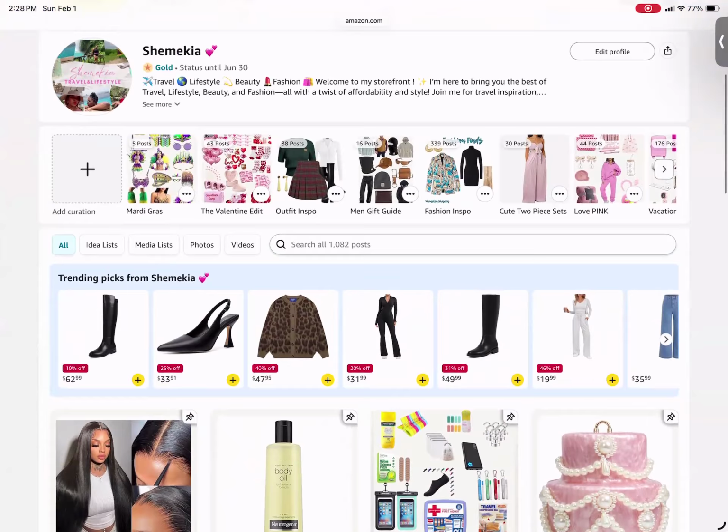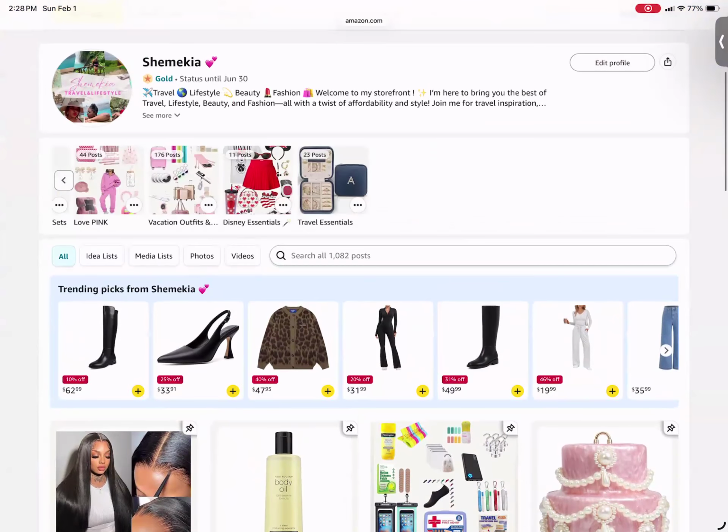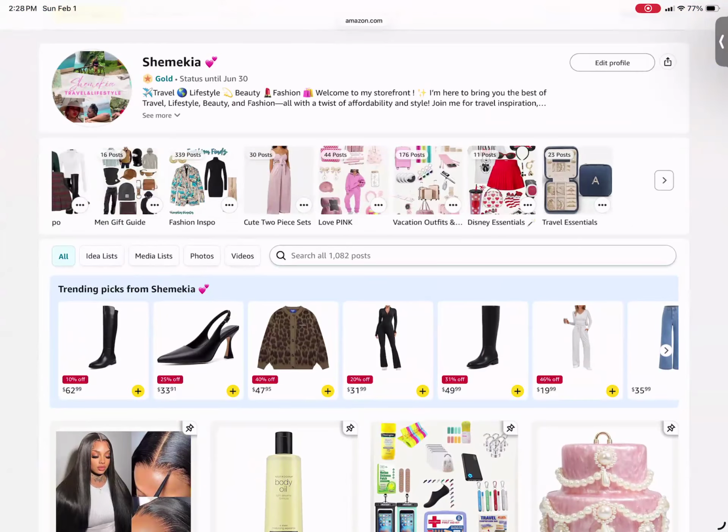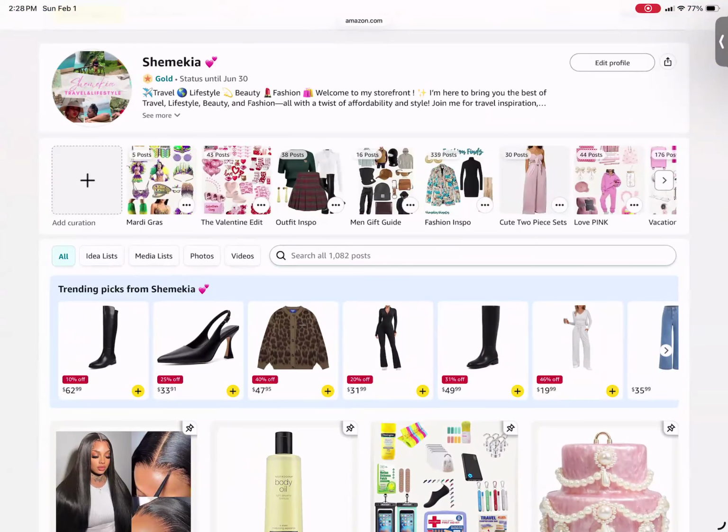I have my top curations at the top because you can pin some. So I have the ones that most people commonly are looking for. Travel Essentials, Disney, two-piece sets, Fashion Inspo, Men Gift Guides, Valentine Edit, and Mardi Gras. I have those pinned right now because that's the season that we're in. So that's going to be most popular because that's what people are looking for.